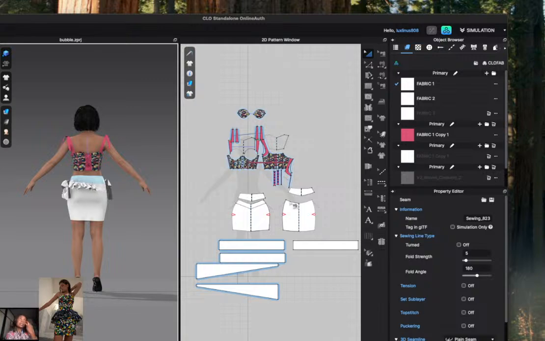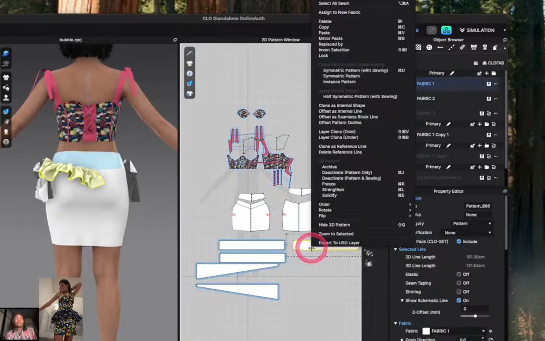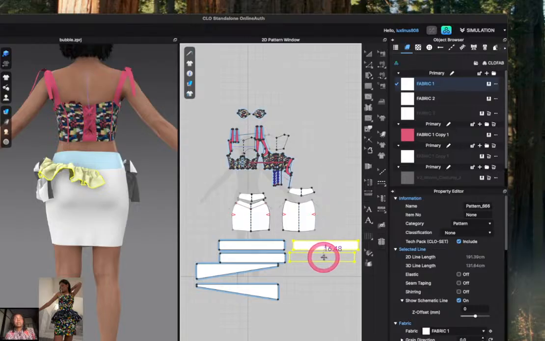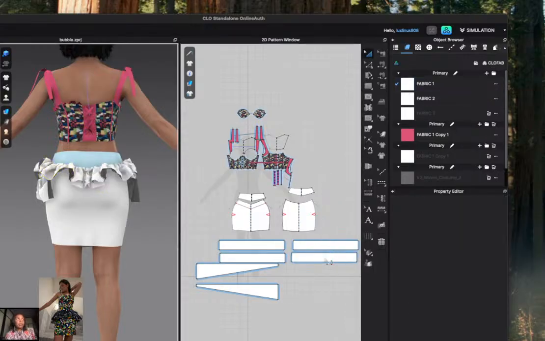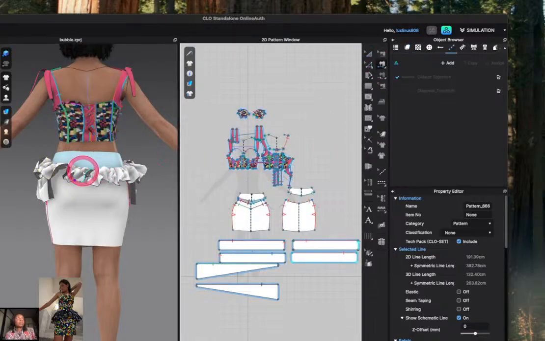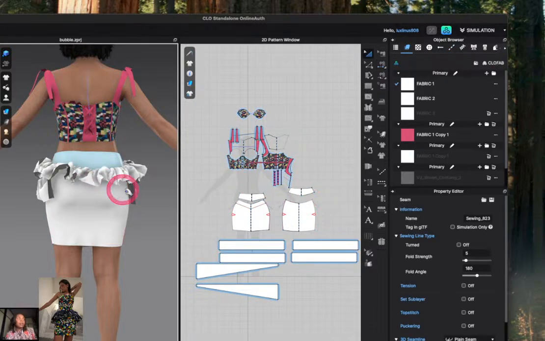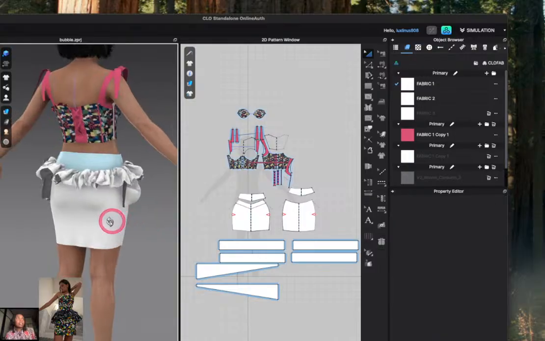and simulate. And then I'm going to say again, symmetric pattern with sewing, boom, and then we have two sides. So I have to sew these parts together here. This part, there to there. That's finished.